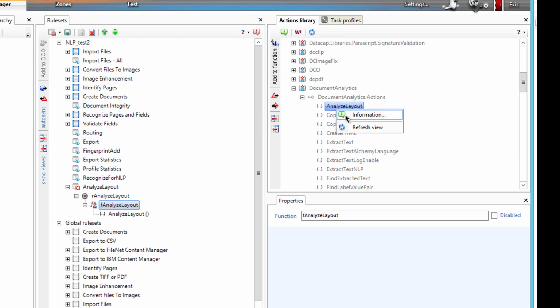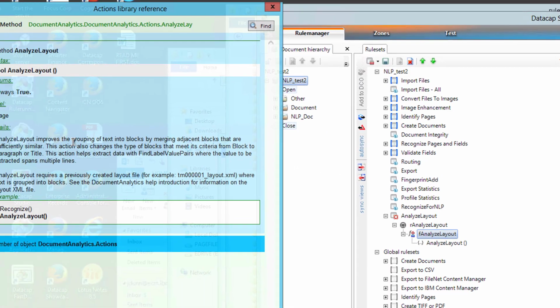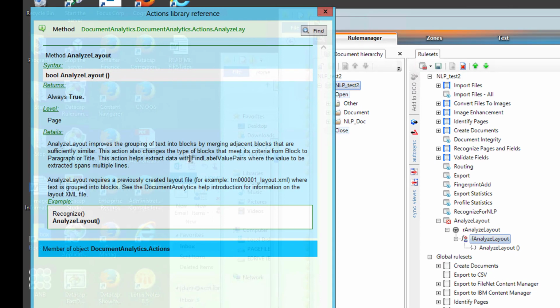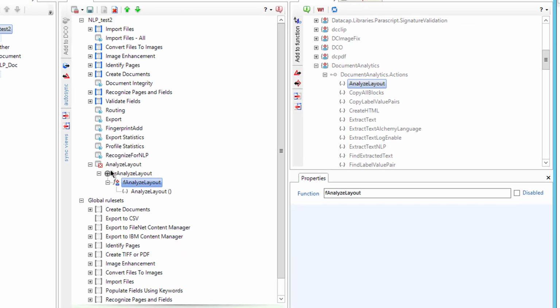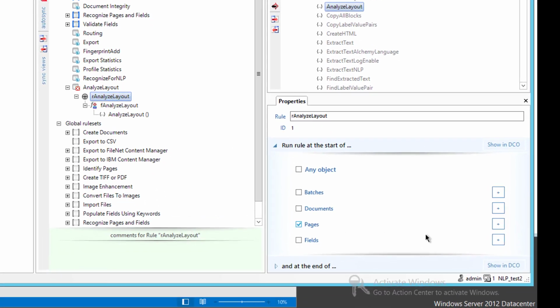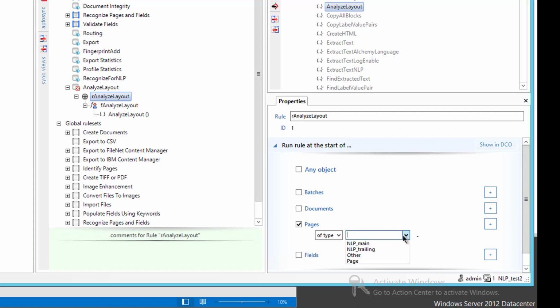So you can do a help on this and read about it, but what it's going to do, it's going to group all the text into blocks, so if we have multiple columns, they're not going to be mixed together. So you have to call this ahead of time. It's going to create this layout file, and that's all it does. I'm going to call this on those two pages as well, of type NLP main, and since I'm calling it directly, I'm not going to do the like type.